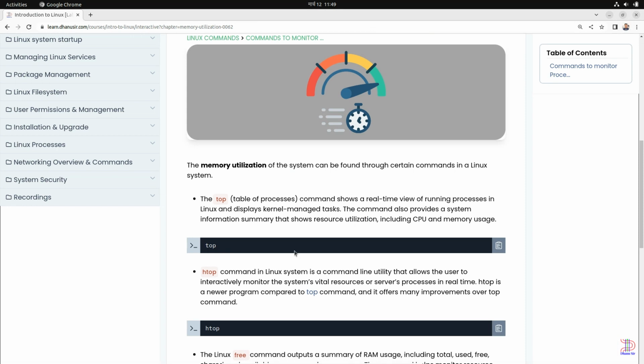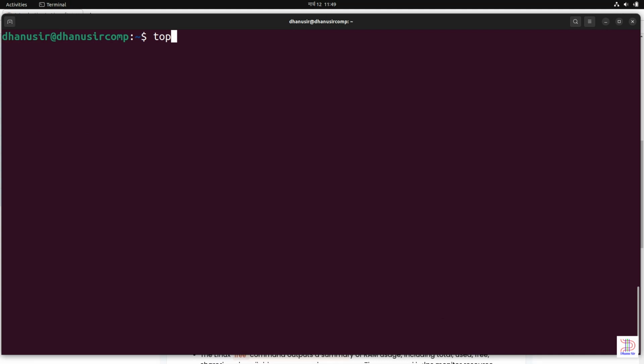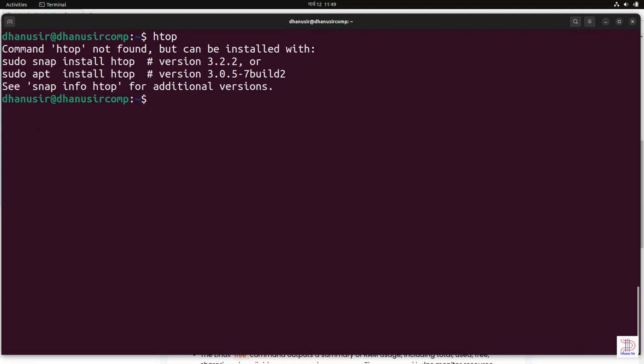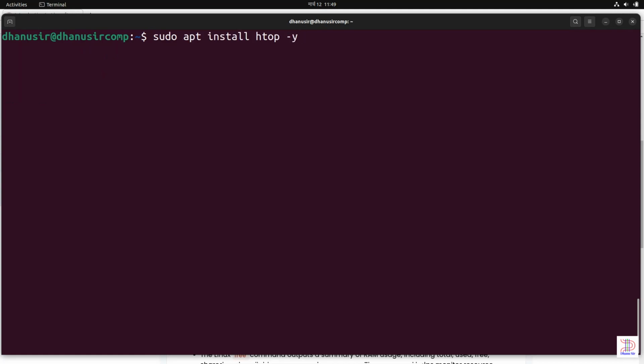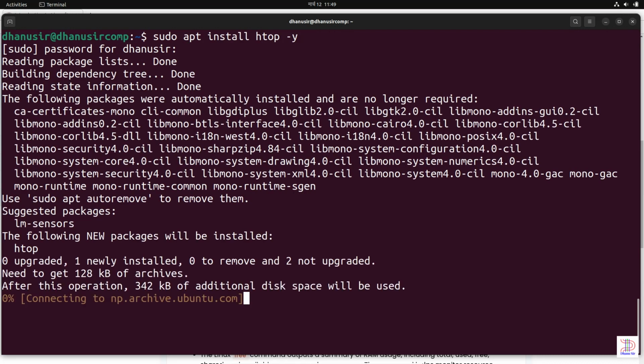Now on a similar line we have htop, which is basically a command line utility which allows the user to interactively monitor the system's vital resources. Let's run the htop command. You can see it is not present in our system. So let's install it: sudo apt install htop and then -y to basically accept all the prompts.